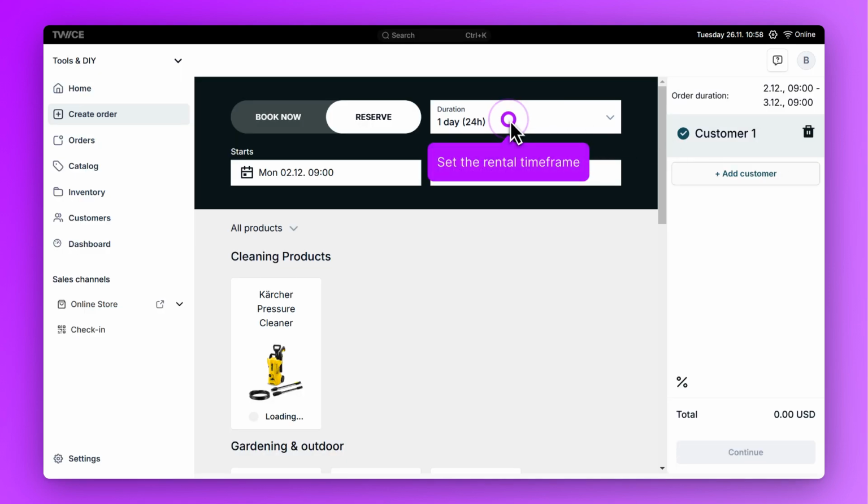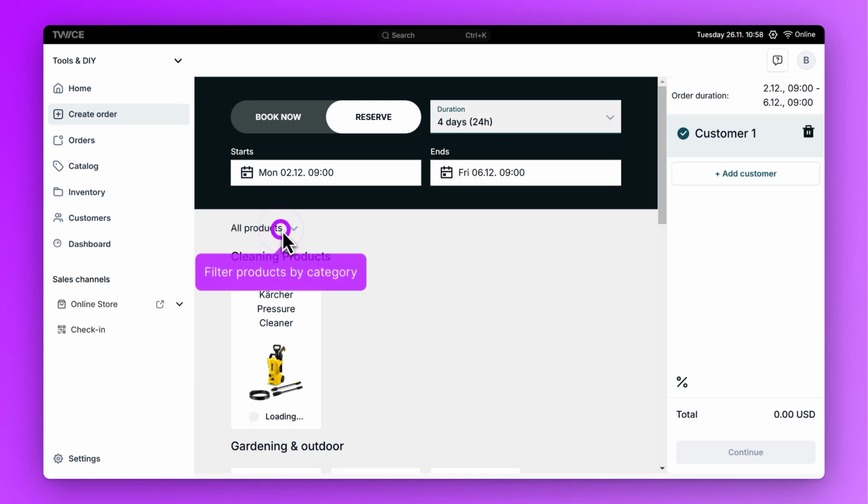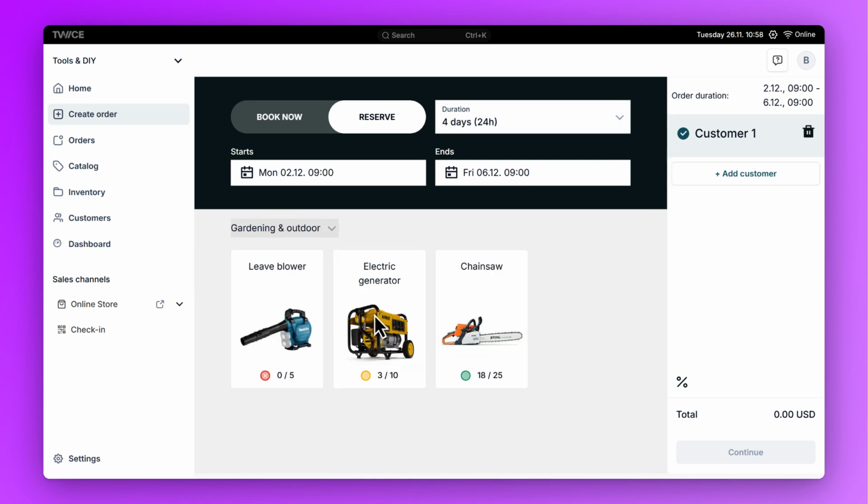Select the rental time frame from the drop-down. To find products quicker, you can filter by category. Click on the products your customer wants to rent. You can see how many items are available directly below the product image.